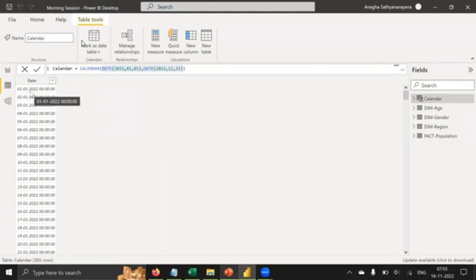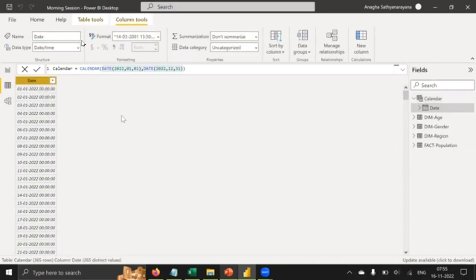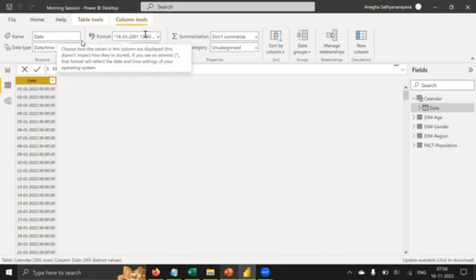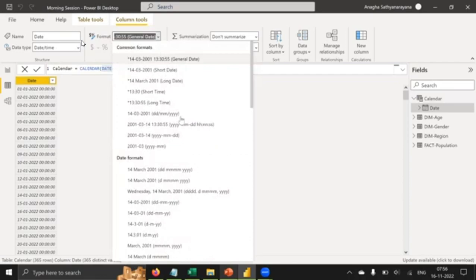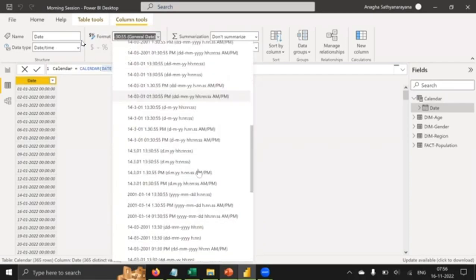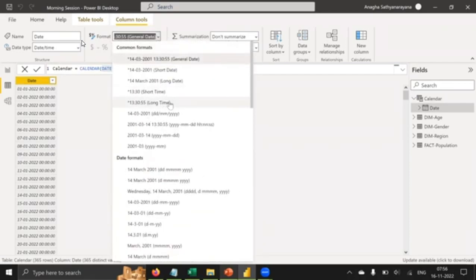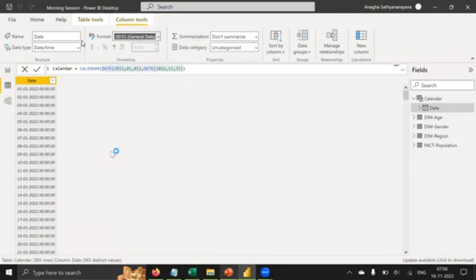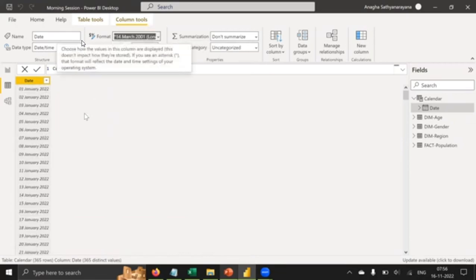So how can you change that? Basically, you can select the date column. And once you select a particular column, the column tools menu will be visible. And here you can see that there is a format section, right? You can select any format you are comfortable with, depending on your requirement. Now I am going to select this particular date format here, the long date format, 14 March 2001. So this is how you can change the format of a date column.